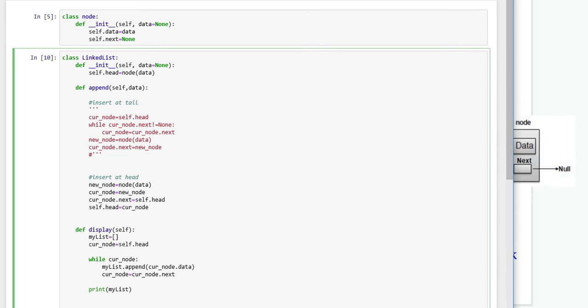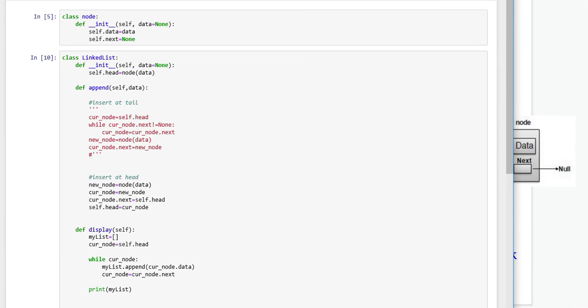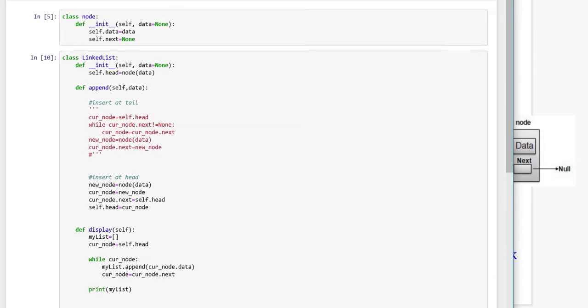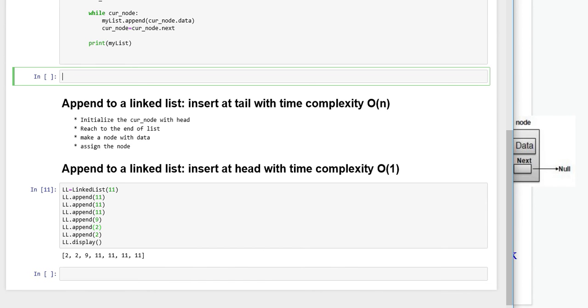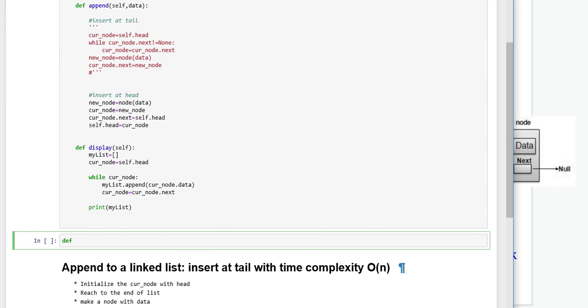Okay, so our next attempt would be how we can define a function which will insert a value at any given position. Okay, not at the head or the tail. Let's see how we can do that. As you notice, these definitions are within the linked list class. Now we will define a function which is not within the class. I'm just doing it this way. You can also define it within the class.